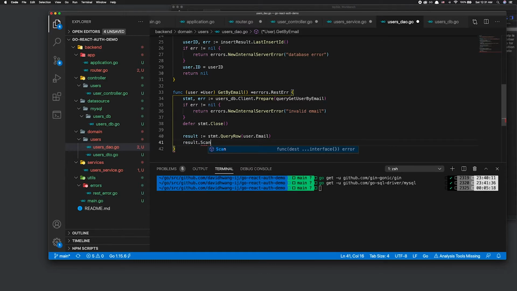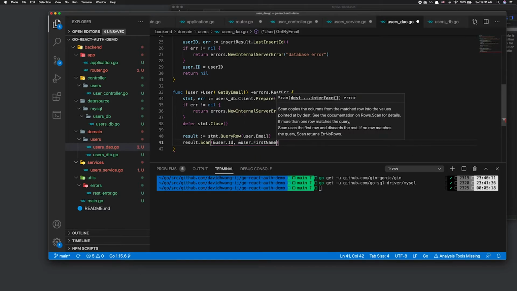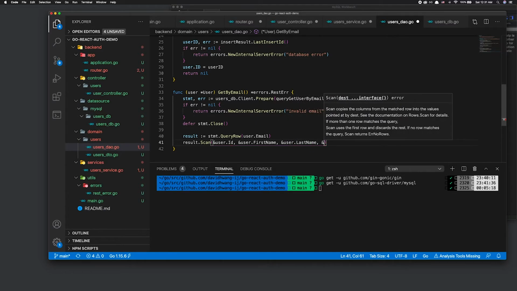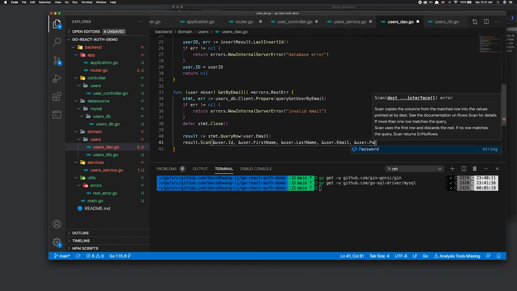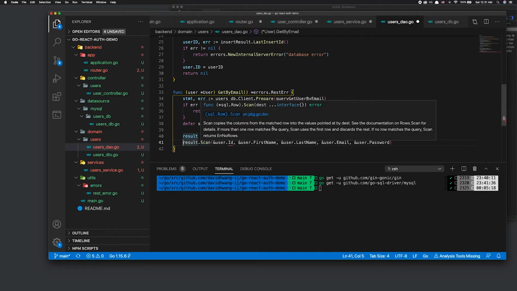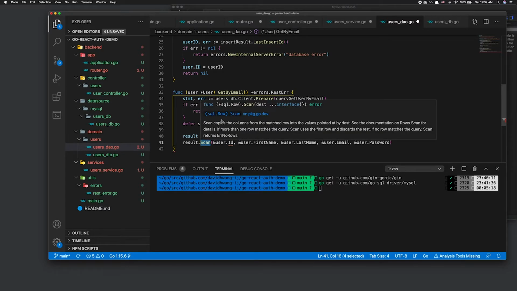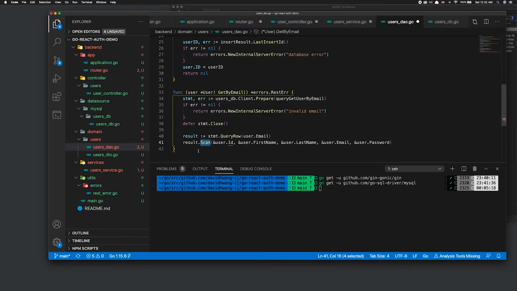And I'm going to do result.Scan and pass in a pointer to the user ID, a pointer to the first name, last name, email, and password like this. So Scan copies the columns from the matched row into the values pointed at by dest. So in other words, this statement.QueryRow is going to return the row that we want from the database. And by doing a scan on the result, we are passing the data from the result into each of these fields based on the matching columns. So it copies the columns from the matched row. So you're going to have the data stored in the pointer to the user.